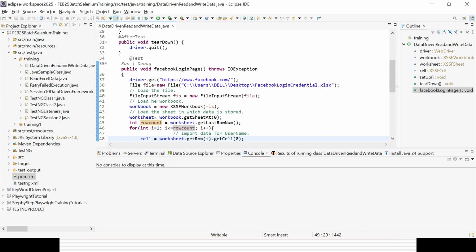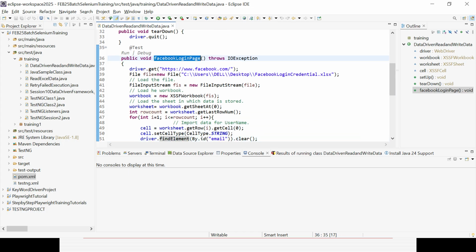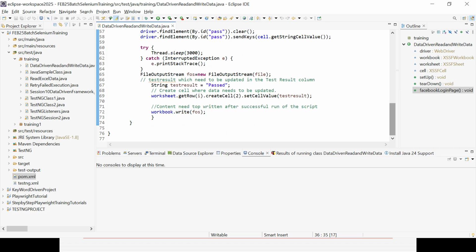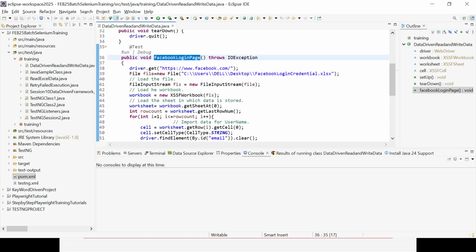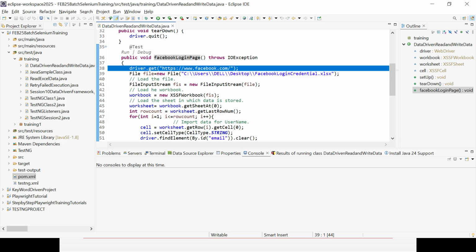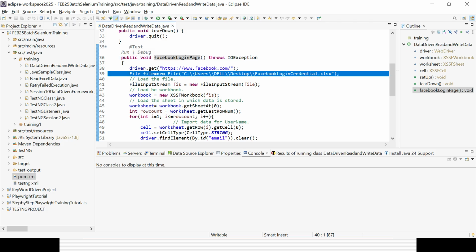And I am creating a method here, the Facebook login page, where I try to enter values in the Facebook username and password fields, and I also try to update the value once execution is done successfully. So I am opening that Facebook page, and I am creating an object of the File class, where I give the path of the file I want to interact with.